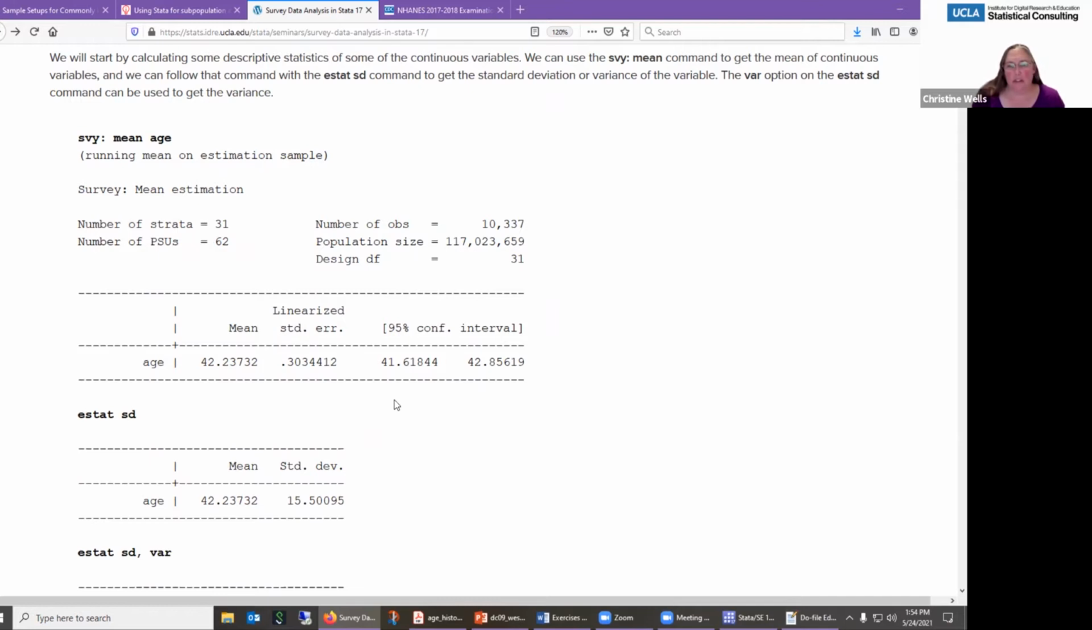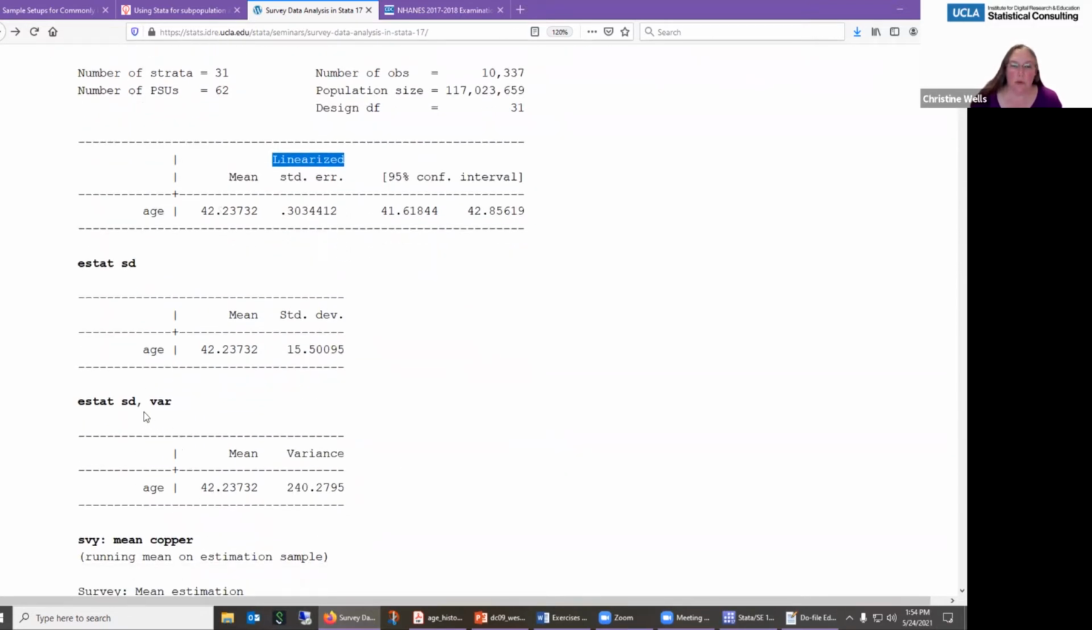It's only been fairly recently that you could get standard deviations and variances for these things. Again, notice it's linearized because we're doing a Taylor series linearization. That's why it says linearized standard error here. If you use the post estimation command estat sd, you can get the standard deviation of 15.5. If you use the var option, you can get the variance. Of course, it's just like in non-weighted data, 15.5 squared is your 240.2795.